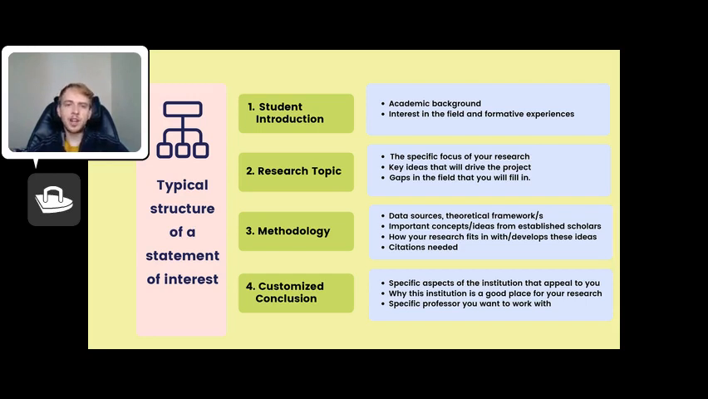It is important for you to find model statements of interest that are from your own discipline. To do this, do an internet search for statement of interest and the name of your discipline. Look for university, departmental, or writing center websites rather than popular sites like HowTo or Quora for this step.